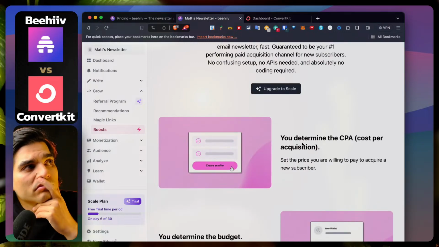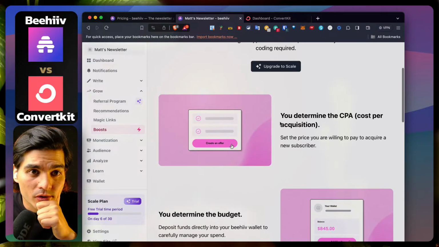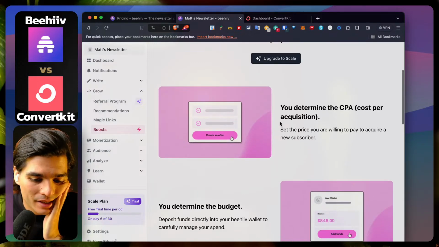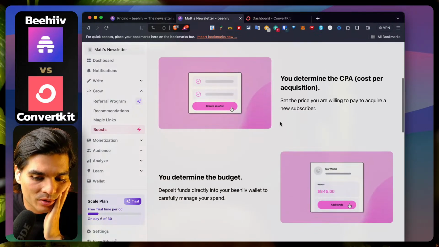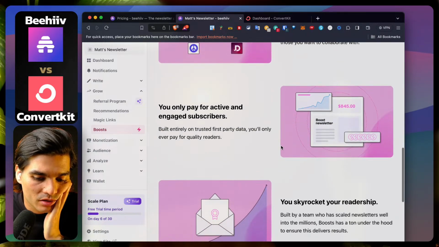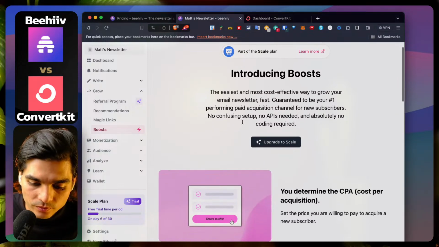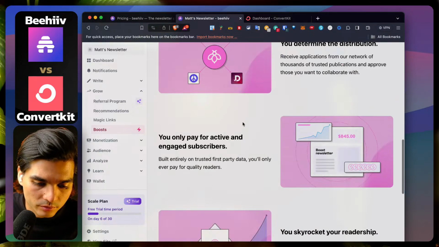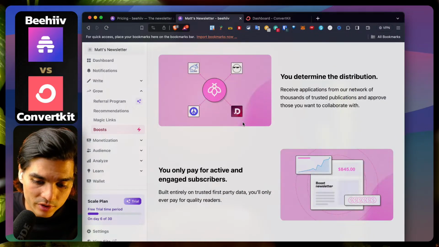Yeah, that's good to know, because if you are new and just getting started, but you were really interested in this boost bit, so basically paying for potential subscribers to your newsletter, then you would have to pay $99 a month in order to use that feature. Which is good to know. Which is a significant amount, I would say.